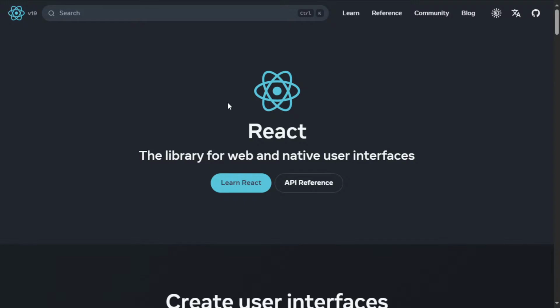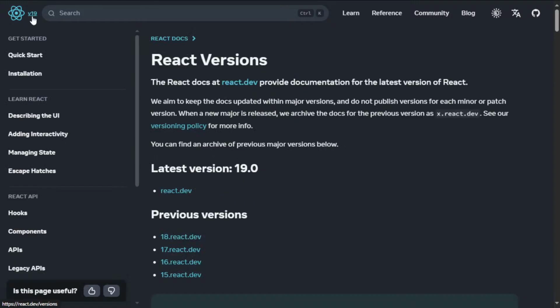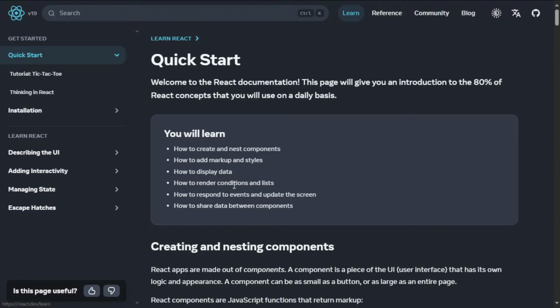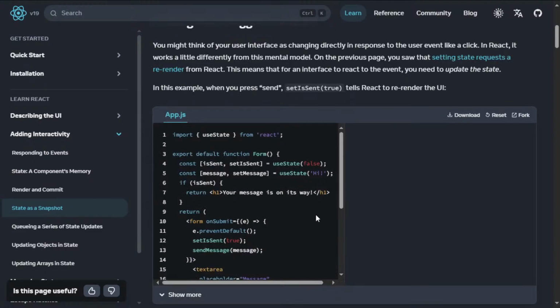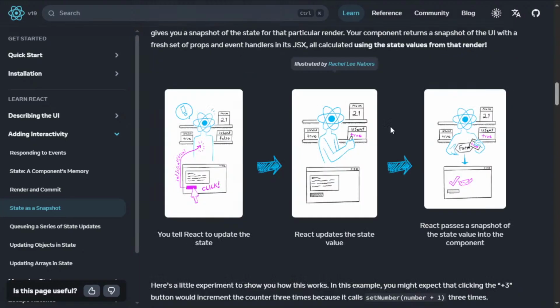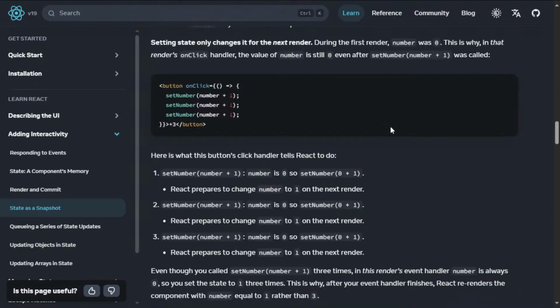Now it's version 19, the latest version of ReactJS. Actually, we are learning things from version 19. So moving forward with snapshot. Thanks for the update. Okay.